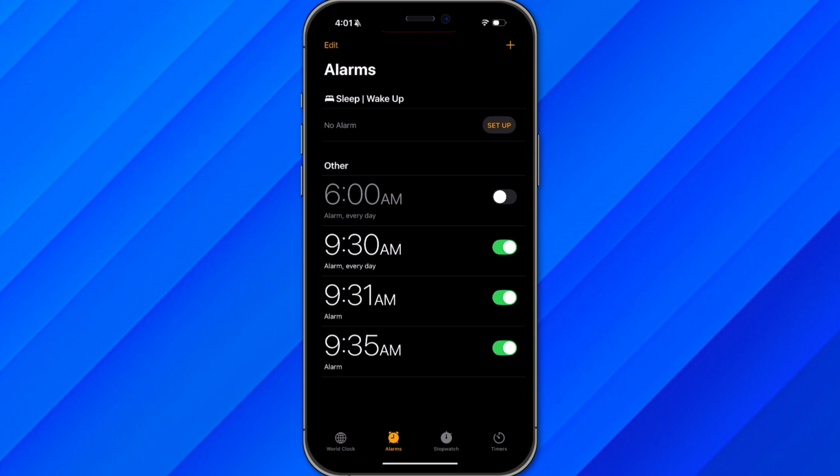Our first snooze is for 1 minute, the second is for 4 minutes. That is according to our choice. So that's a simple and easy process of how you can do it.